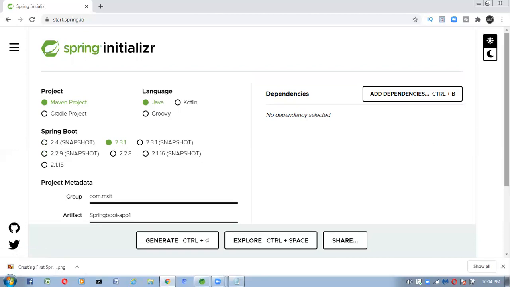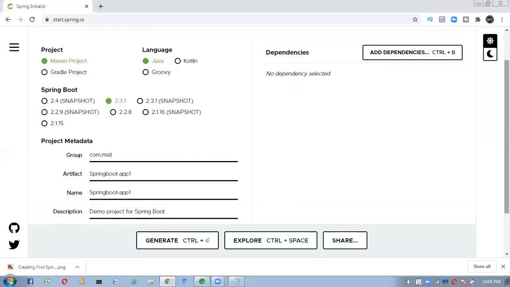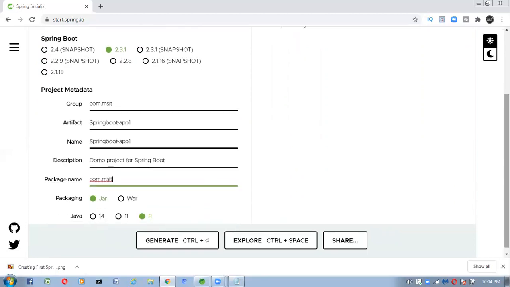Next we are giving the group name com.msit. Next I am giving the artifact name Spring Boot iPhone app 1. Next I am giving the name and description, and the package also I am giving com.msit. Here packaging is jar file, and next, for Java version, I am selecting version 8.